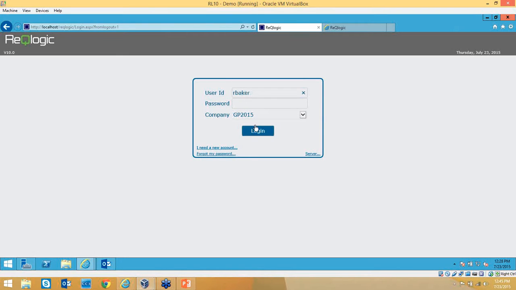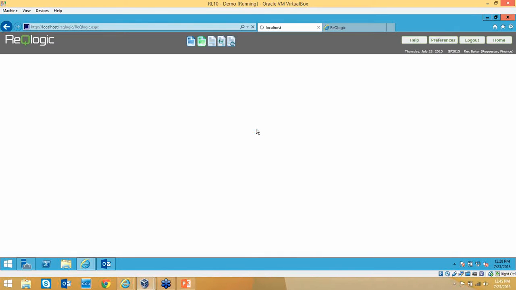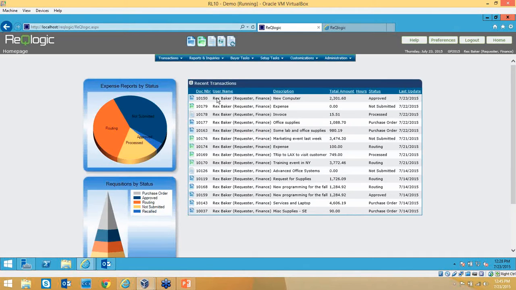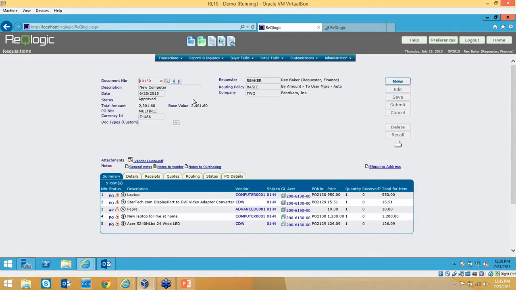So I wanted to log in and see what Rex was up to. Rex could log in and see, well, where is my transaction? Okay, so I can see it was approved, but if I go in more detail, I can see whether anything has been turned into a purchase order yet. Well, yes, I had 1, 2, 3 line items turned into a purchase order.